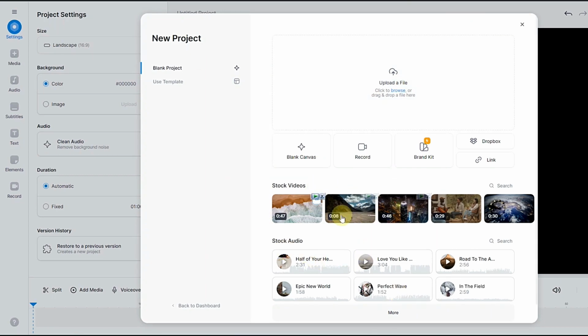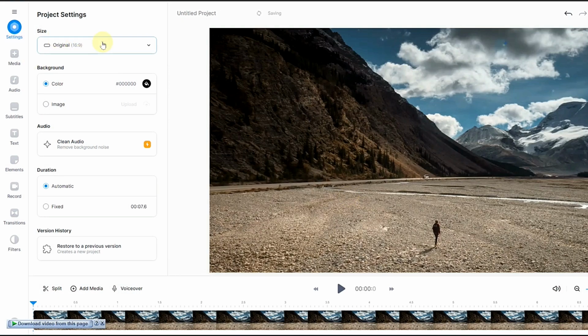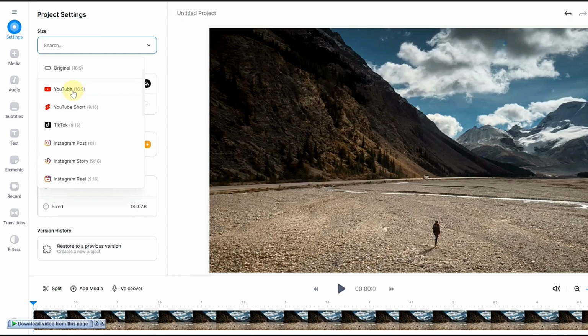So for example, we just take this clip. Now you can see we already have the video from the stock videos, and here you can change the size. You can see many social media platforms that you can post to. You can create the resolution that you want: YouTube long videos in landscape, YouTube Shorts, TikTok, Instagram posts, Instagram story, Instagram Reels, LinkedIn, Twitter, Facebook post, Facebook story, Facebook video, Snapchat. You can create that same video in all resolutions.